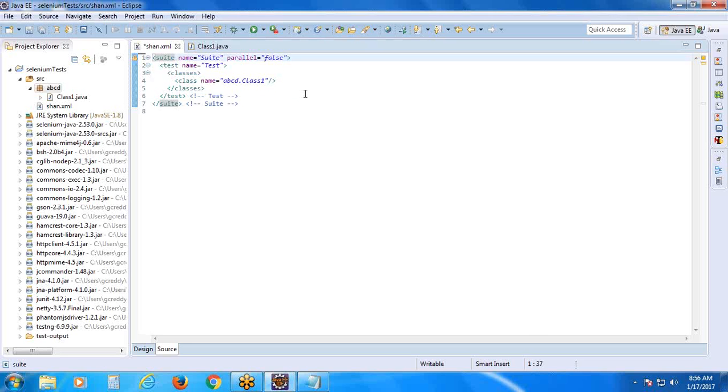Suppose parallel equal to methods, and thread count 2. After the double quotes, use again a space, thread underscore count equal to, for example, 2. Okay? Any other?